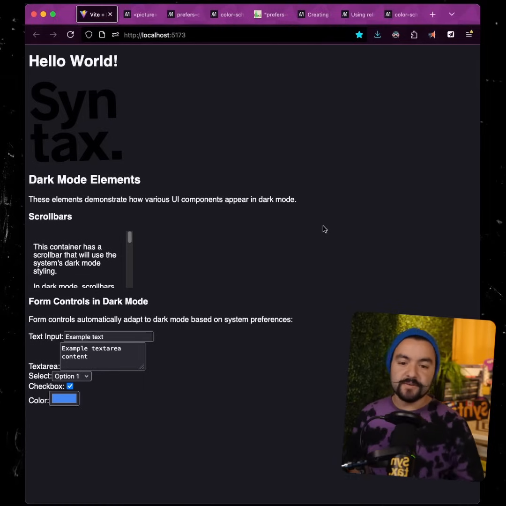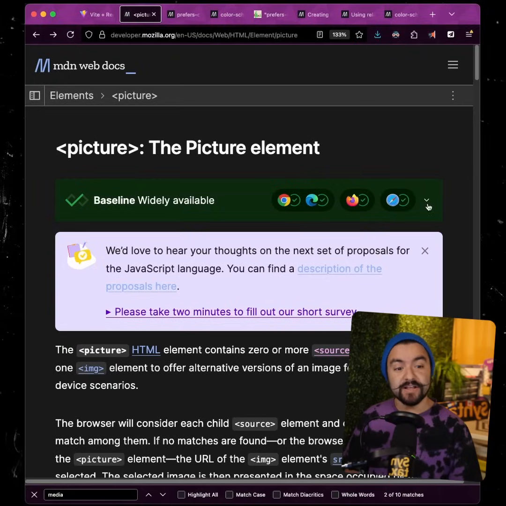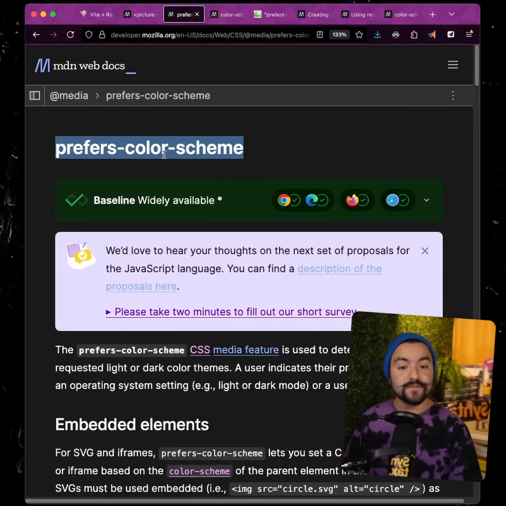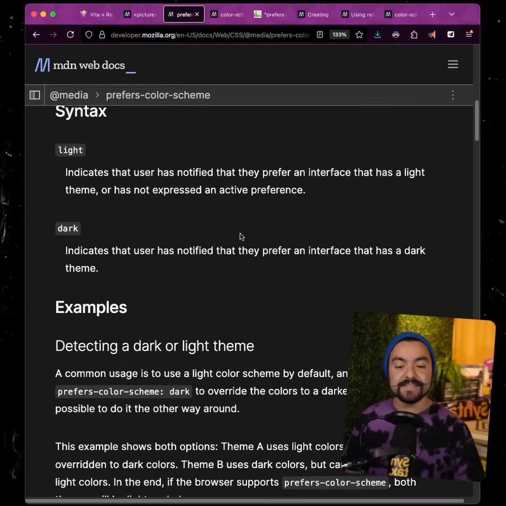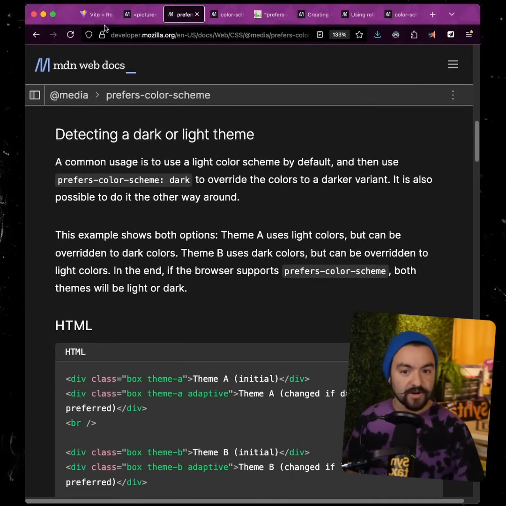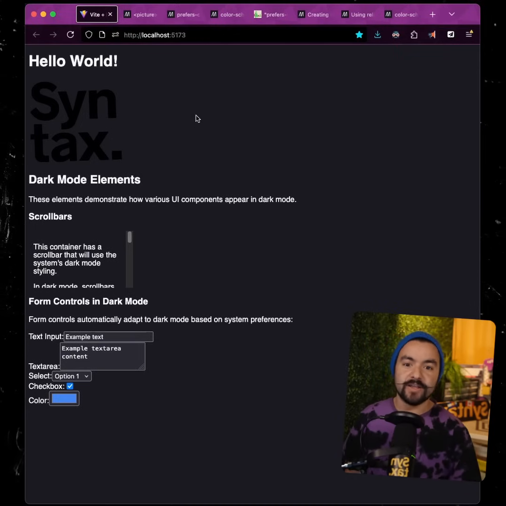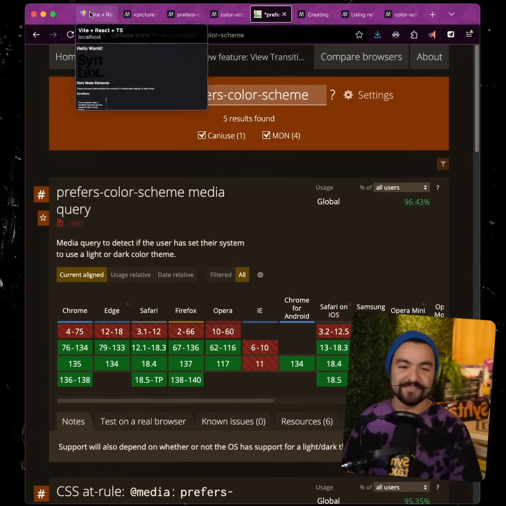Now, another thing we can do that's completely built in is automatically change this image depending on the user's preferred color scheme. There is this picture element that's been baseline widely available since 2016, and it can accept a source element within it that specifies a media query. We can combine this with the prefers color scheme media query, which is baseline available since 2020, and then pass in prefers color scheme dark. So we could automatically swap this image out for an image that looks better whenever we're in dark mode. The prefers color scheme media query has over 96% support, so this is definitely something you can use.